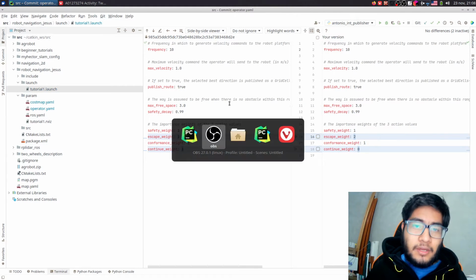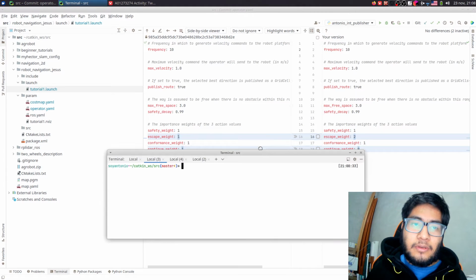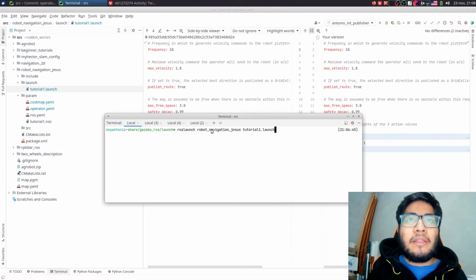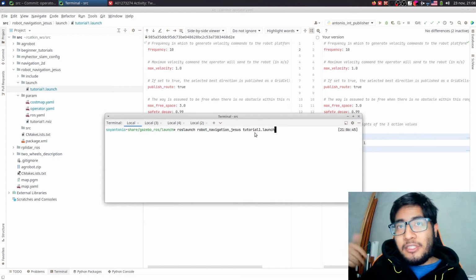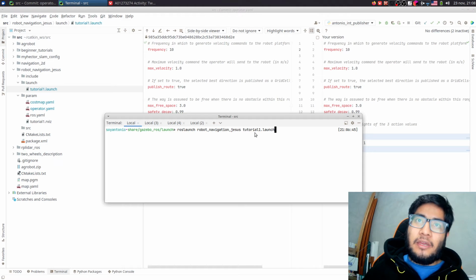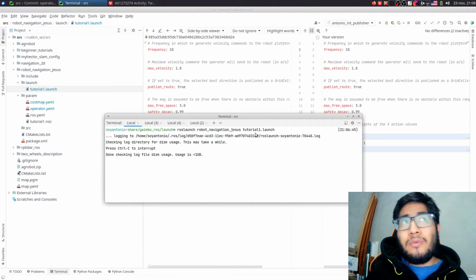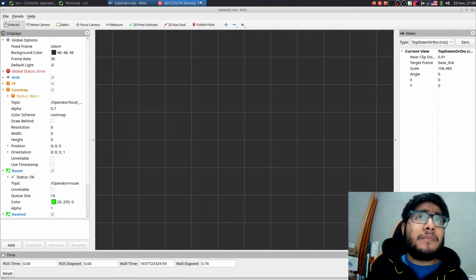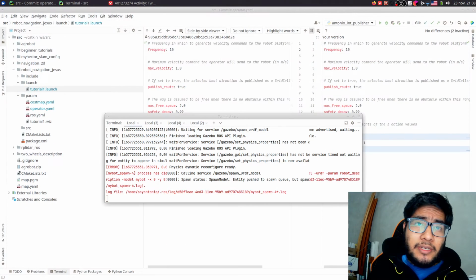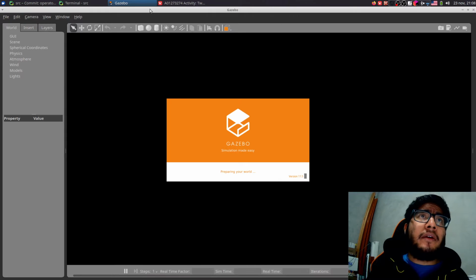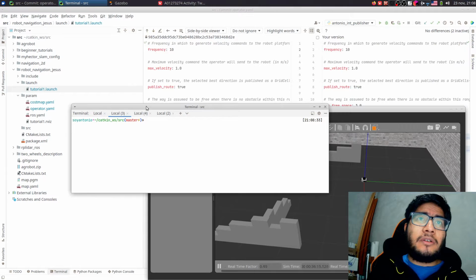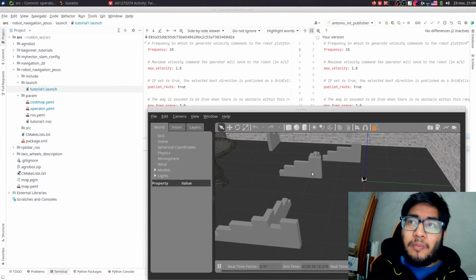We have a terminal and we can start launching the programs. The main launch file is tutorial 1. That's the entry point, to launch all the nodes and also launch other files. They are loading. It will take some seconds to start our programs, as we can see right there.